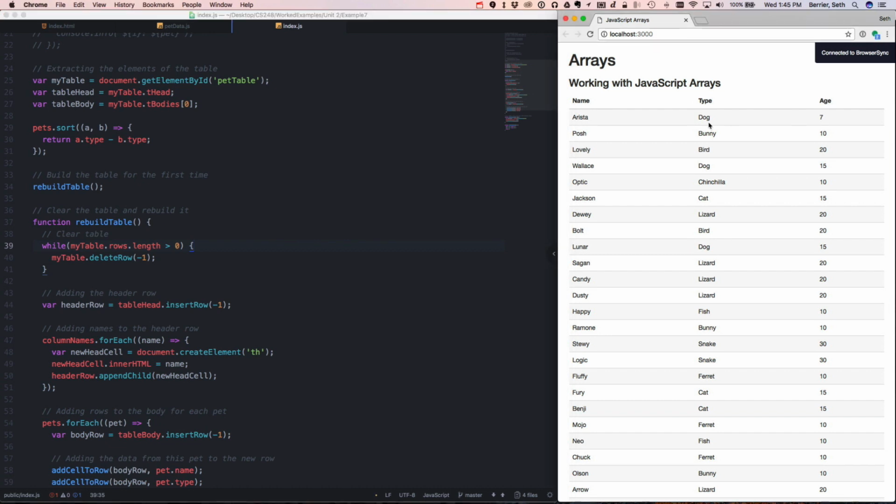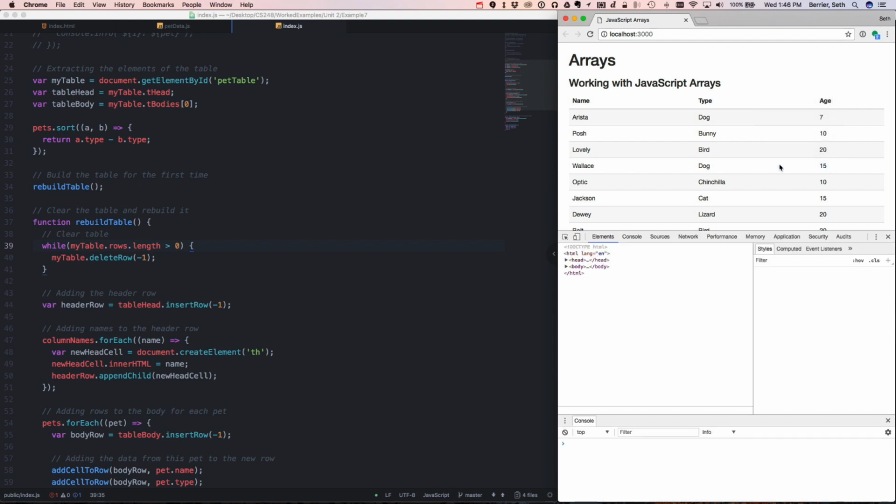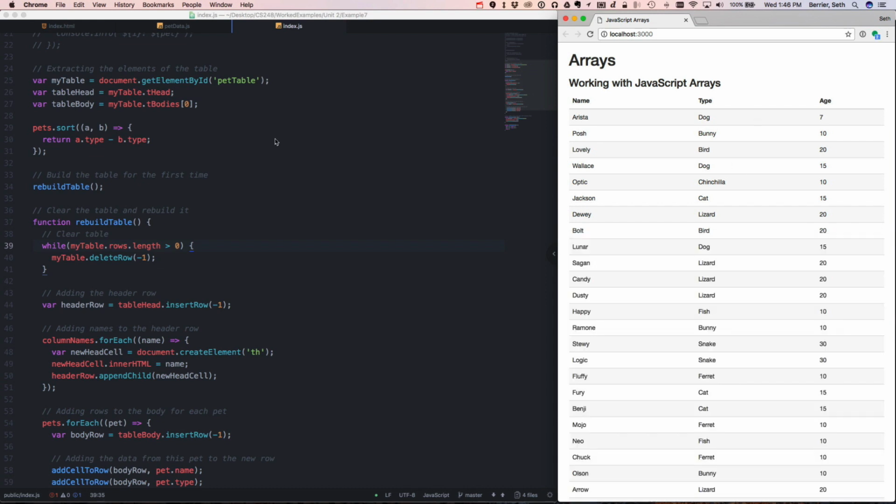So what's really going on here? Well, ultimately, a.type minus b.type doesn't work for strings. You can't subtract strings. Let's take a look at our console here real quick and see if it actually got upset about that. Well, it didn't really. It did it, but it certainly didn't work.